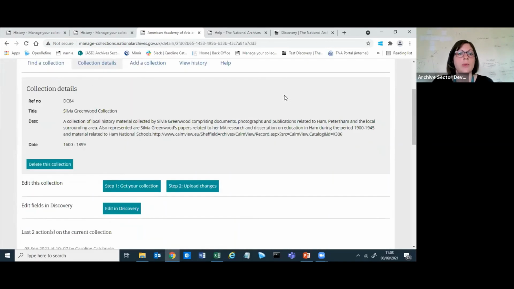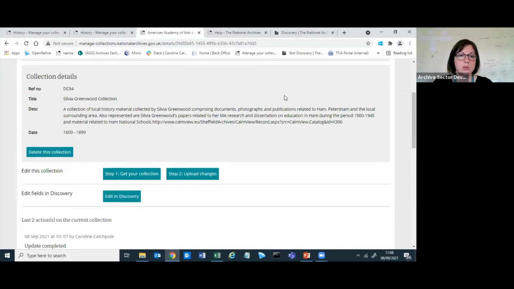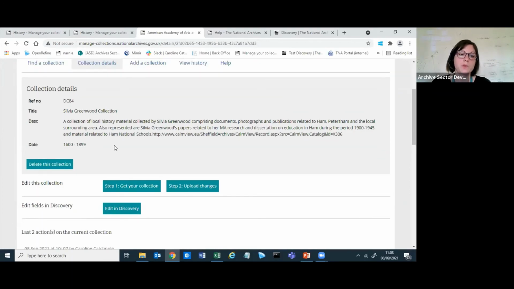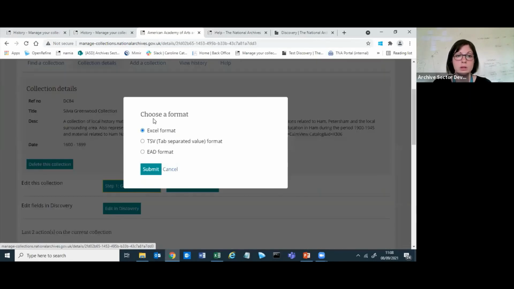So when you cycle back to manage your collections and you're taken back to your details page, this edit function is where you can download your data in a spreadsheet. So it's just a copy of the data. The collection remains on Discovery while you are editing data in the spreadsheet, and then you can upload changes that you make. So this step 1 will ask you how you want your data.